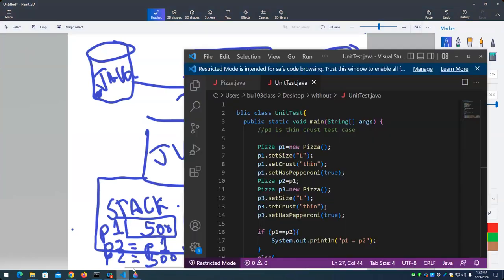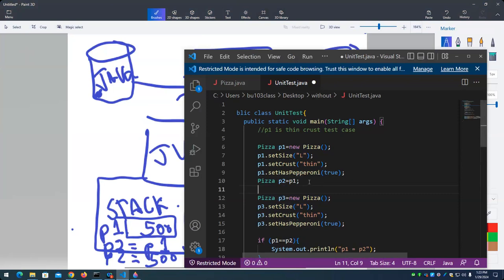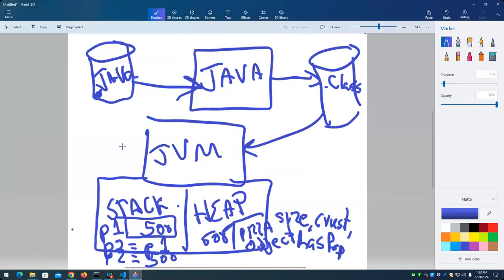Now we come along and create a new pizza. This means that this is a new pizza on the heap. All right. So there's a brand new pizza. So there's two pizzas on the heap now. We set the size equal to size, the crust equal to the value of crust, the has pepperoni we set the same. Right? Now, let's say that object we created called P3 is stored in memory location 600. The pointer P3 points to location 600.